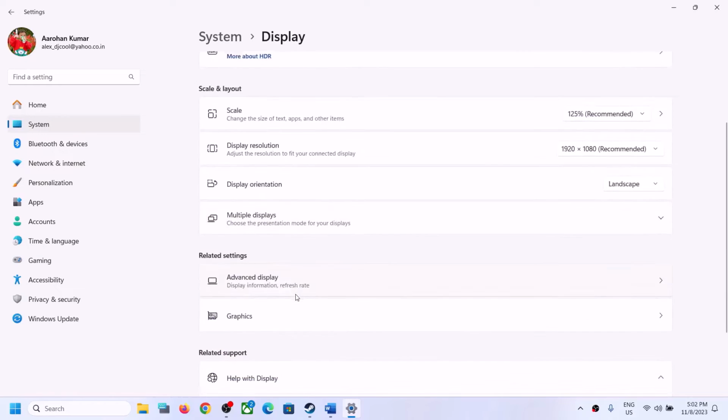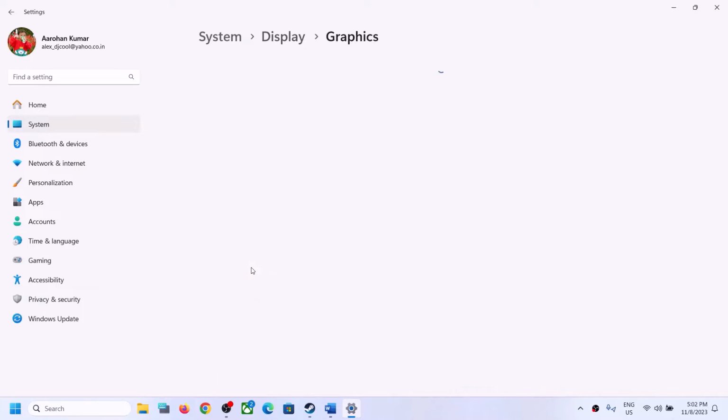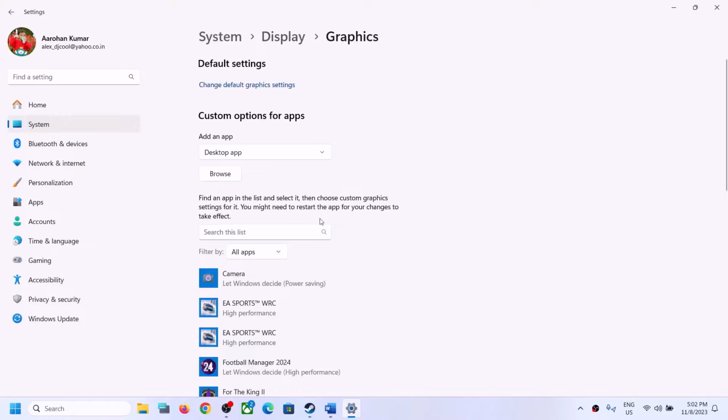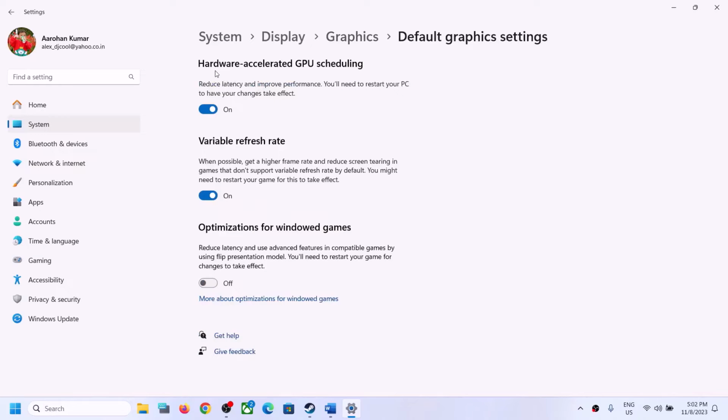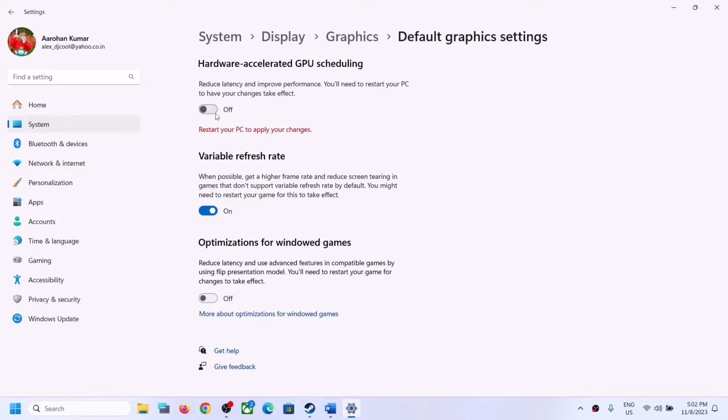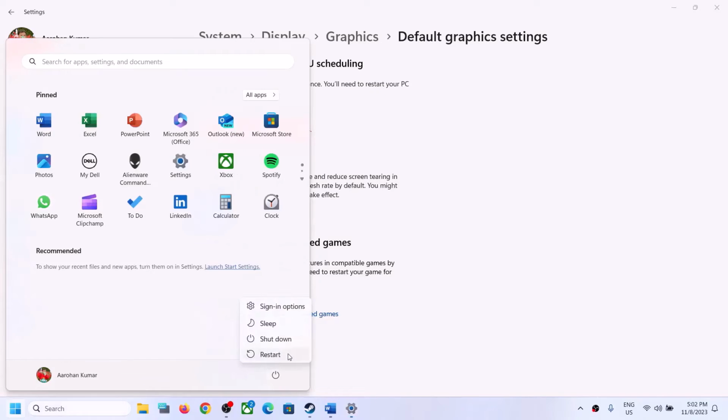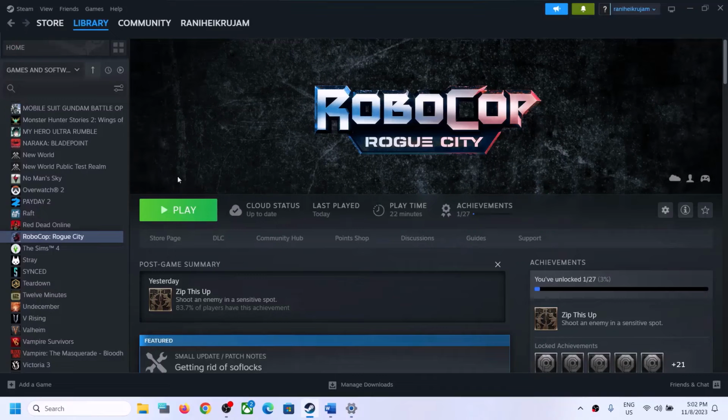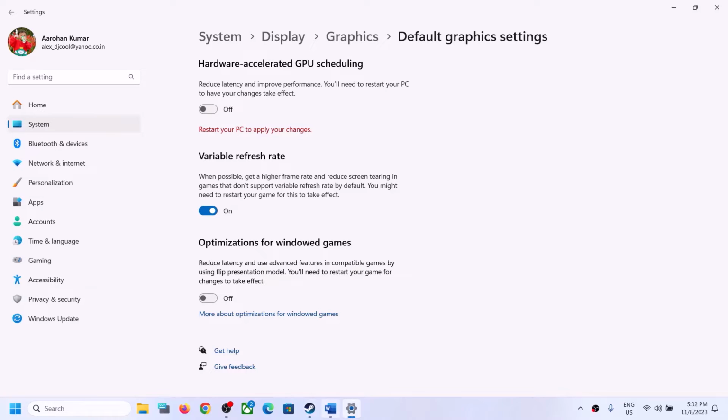Now scroll down, click on graphics over here, and then click on change default graphics settings. Now if the option which says hardware accelerated GPU scheduling is on, turn it off, and then restart the computer. Make sure that you restart the computer after this, and after the system restarts, launch the game. This has worked for many players, so it might work for you.